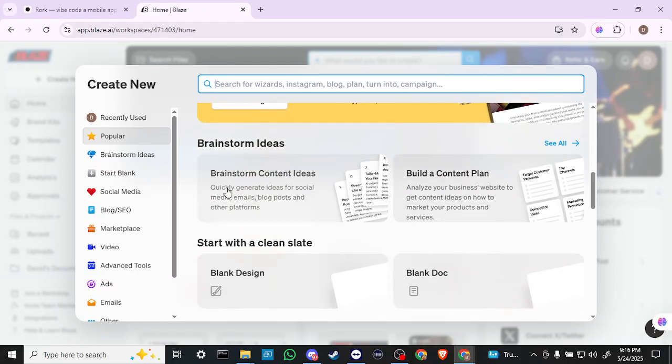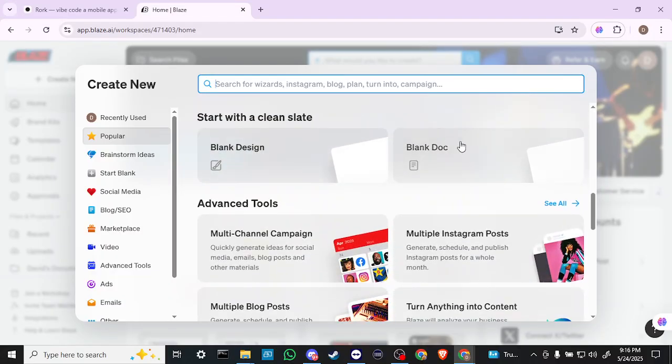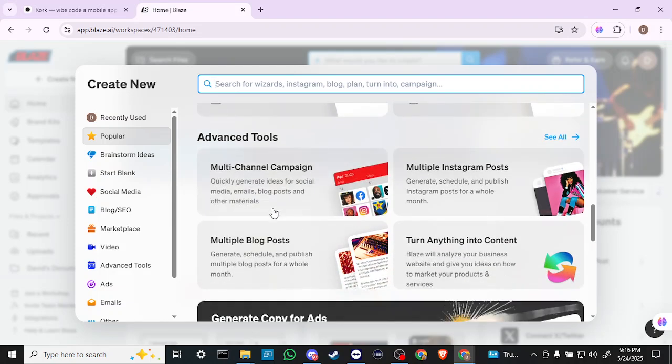Brainstorm content ideas, quickly generate ideas for social media, emails, blog posts, and other platforms. You can analyze your business website to get content ideas on how to market your products and services. You can start with a blank slate or a blank doc if you want to. We've got some advanced tools here with the multi-channel campaign, quickly generate ideas for social media, emails, blog posts, and other materials. You can create multiple Instagram posts, so you can generate, schedule, and publish Instagram posts for a whole month. You can actually do this for different social media platforms, not just Instagram.